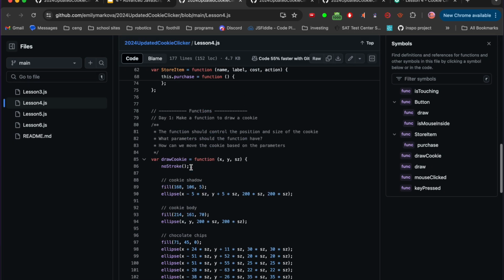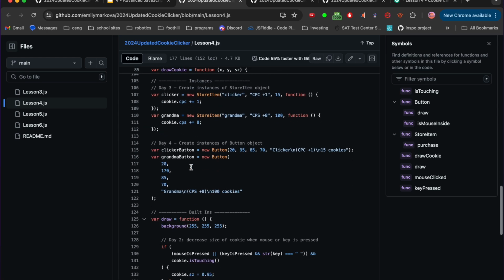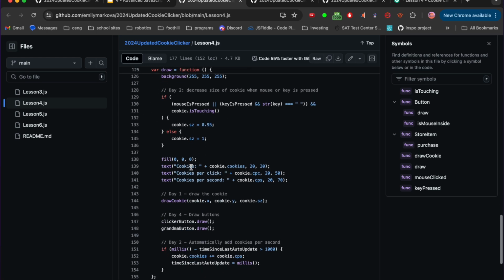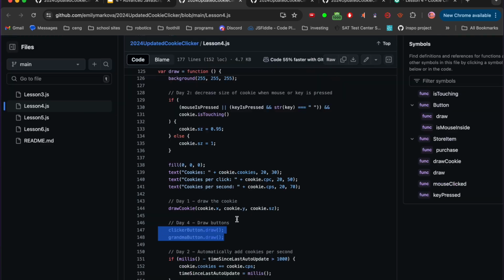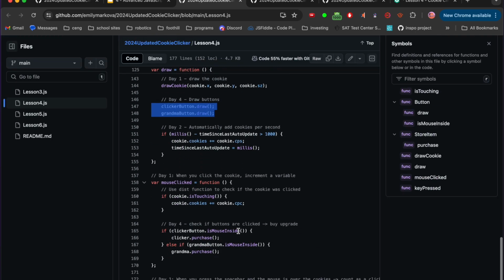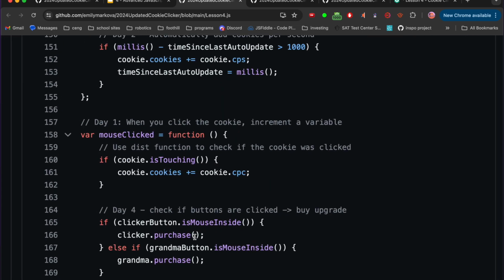So first, when you go down to your draw function, you want to make sure that you're actually drawing the buttons so that they show up on the screen, because if they're not there, the user might not know where to press. Then inside the mouseClicked function, you want to check if the mouse is inside of either of these buttons, and then if it is, you want to go ahead and purchase the item that matches this. So for the clicker button, I'm going to purchase a clicker item, and for the grandma button, I'm going to purchase a grandma item.